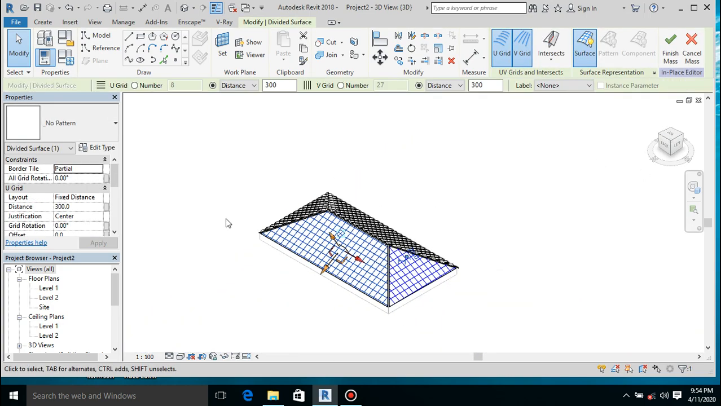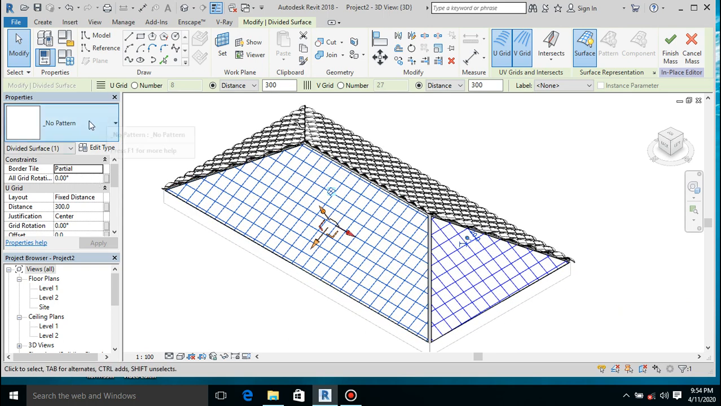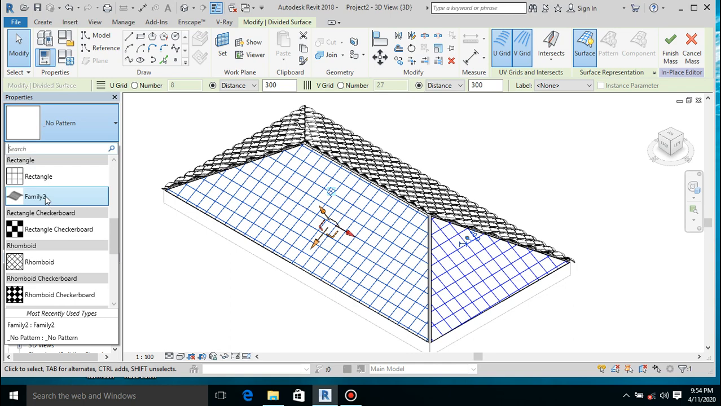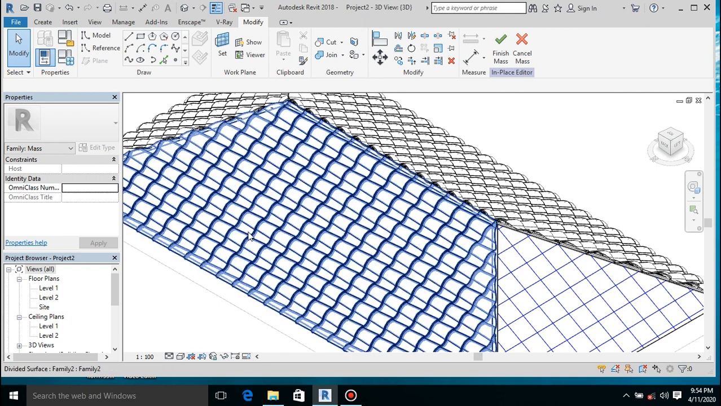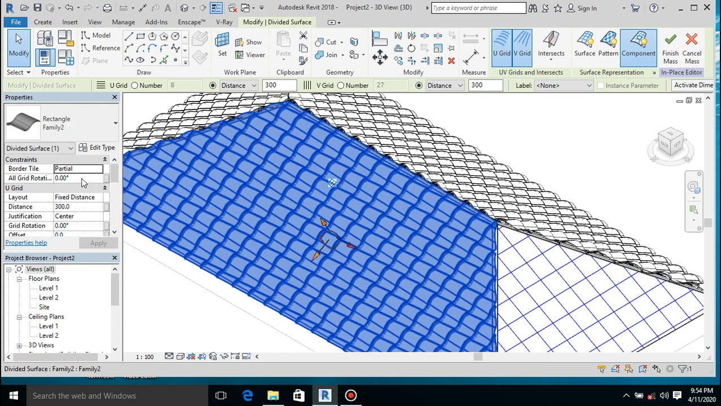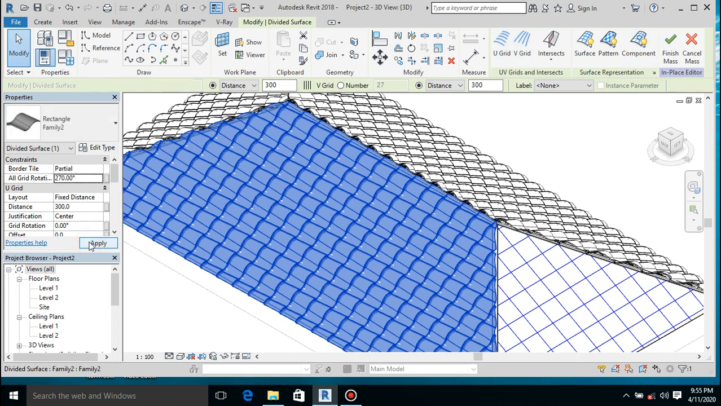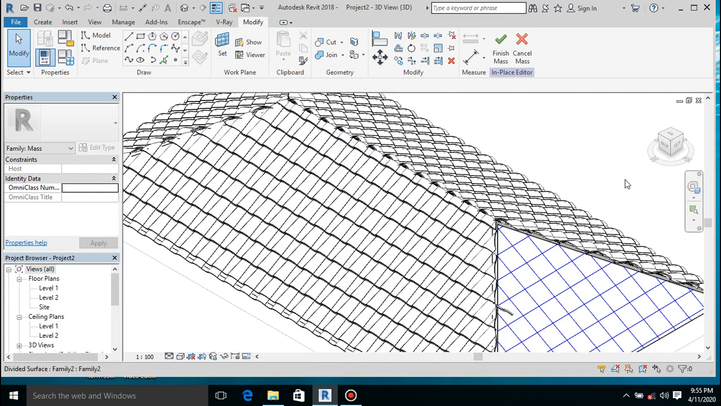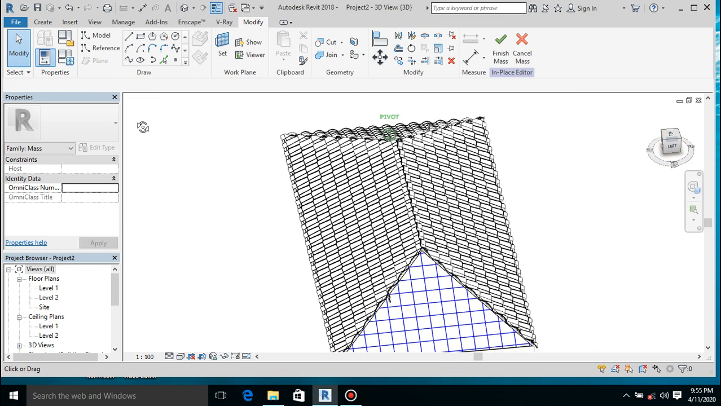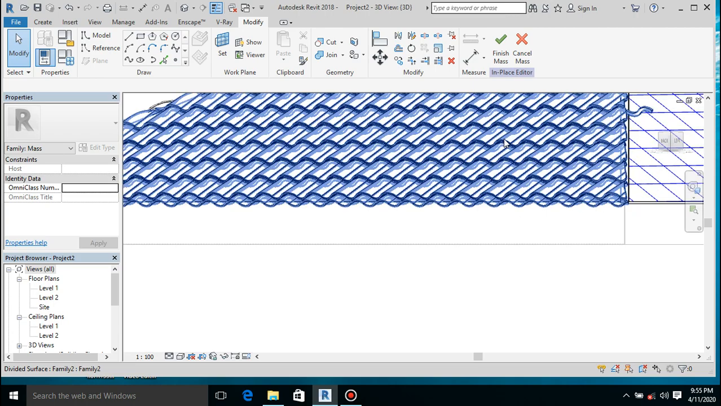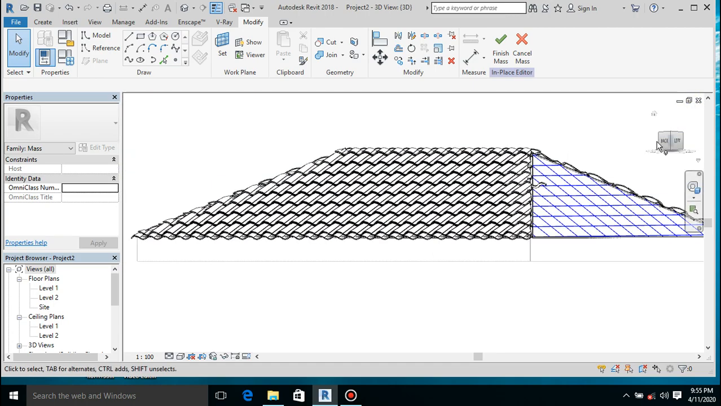Click on this one too and then click on the pattern family we created, so it's also going this way. Plus or minus 180, sorry, 90, but since we already did the same thing to the other part, let's try 270 and see. It works out, okay, it works out perfectly.